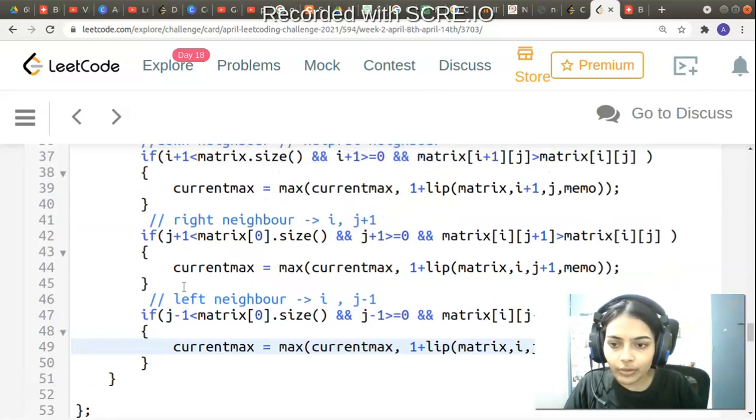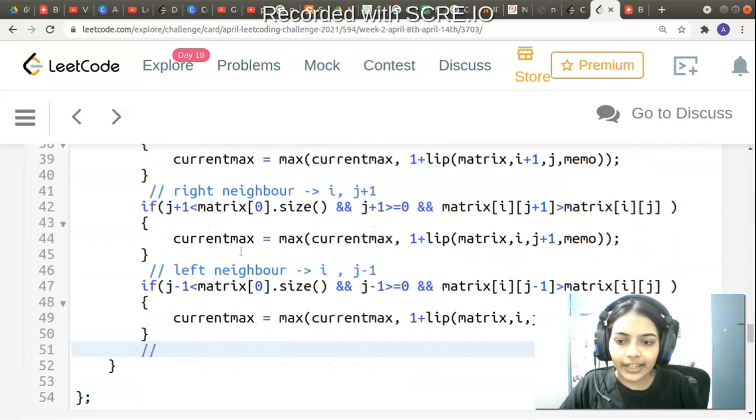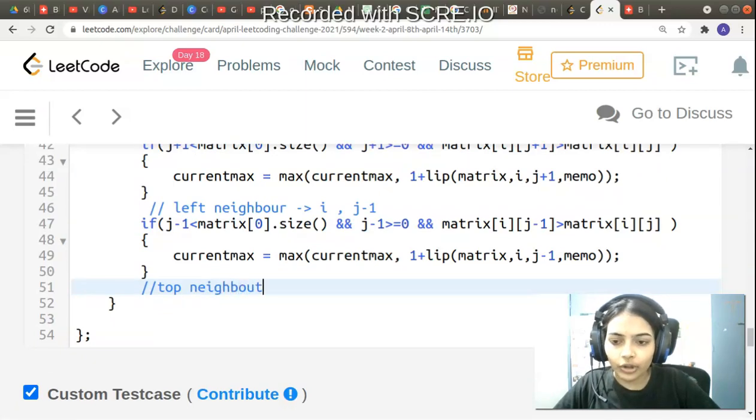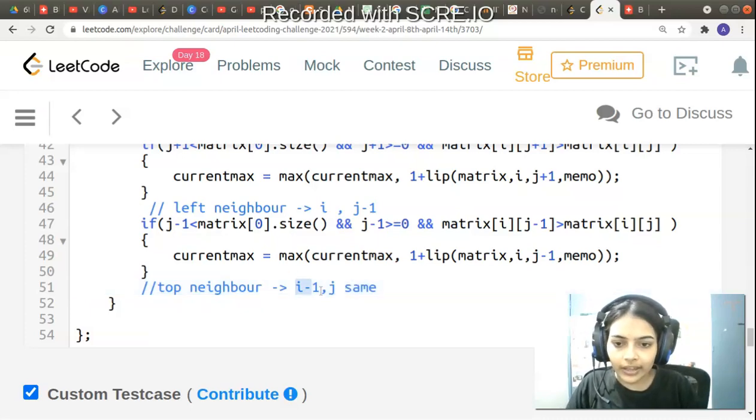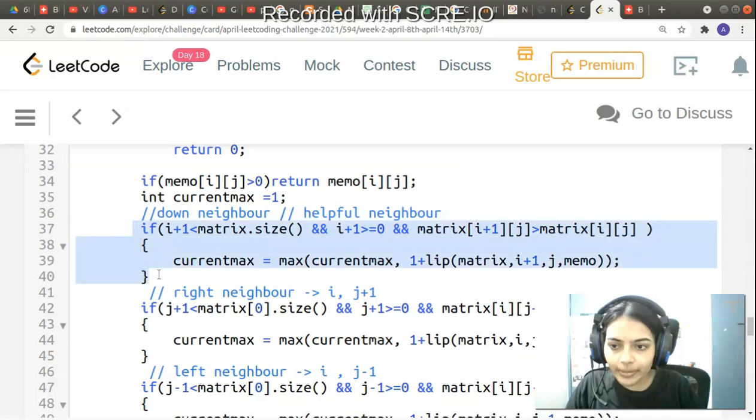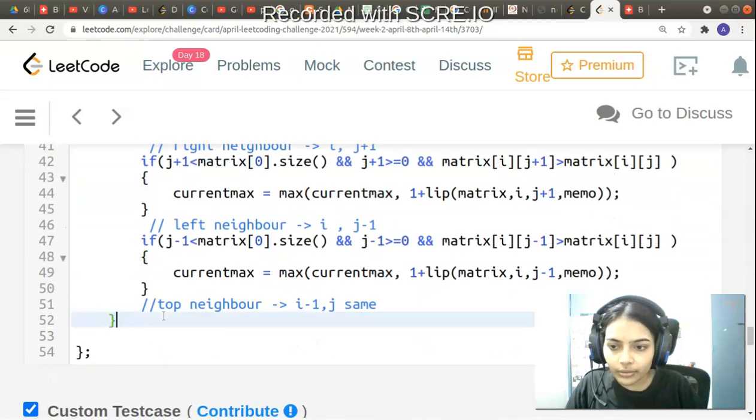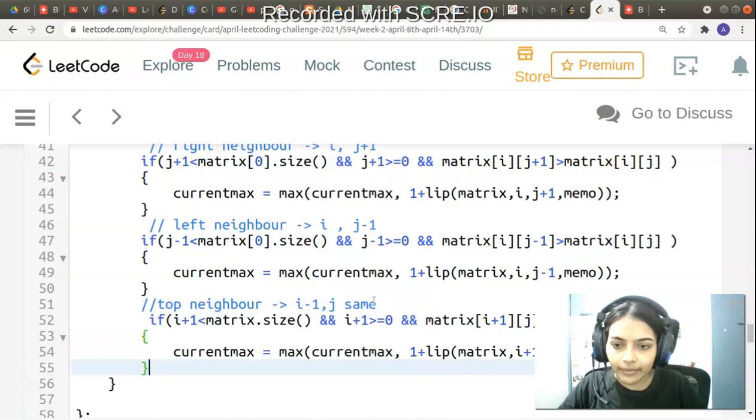Now I have made a call to my down neighbor, right neighbor, and left neighbor. I will have to make a call to my top neighbor. For the top neighbor, I'm going to change the row value by 1 and the column value is going to remain the same. So j is the same, and i is going to become i minus 1. I will just copy this statement to save some time, and in place of i plus 1, I will just have i minus 1, and the remaining things remain the same.